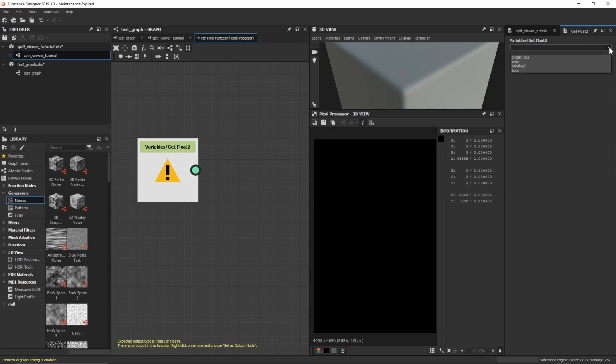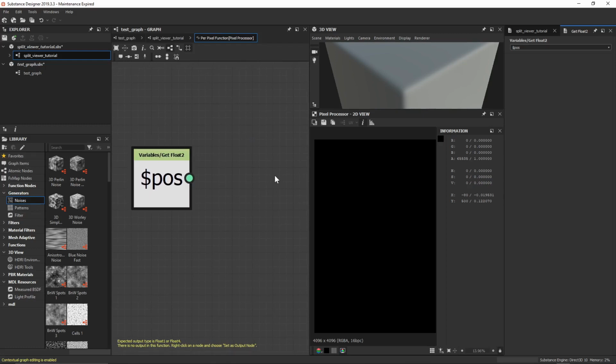So let's go and click on our variables, and we're going to want to select this $POS. And so these $ sign variables are system variables that are built into Designer. They're in every function graph we're going to be able to use, and they're always going to be there given the type of the actual parameter. Awesome. So now how do we use this parameter, right, or this variable?